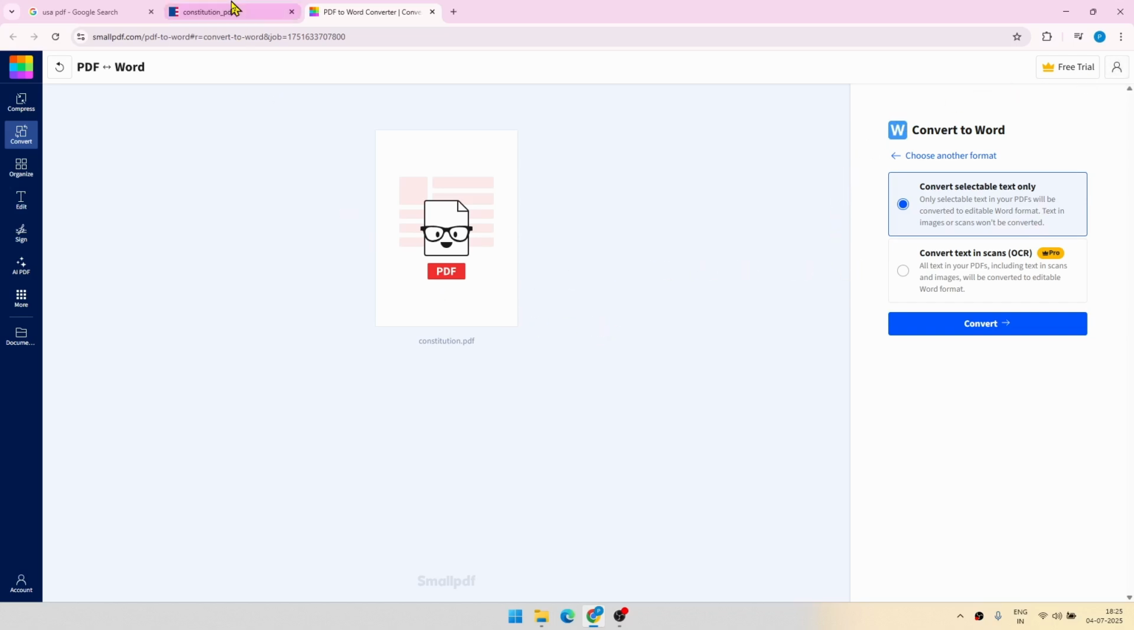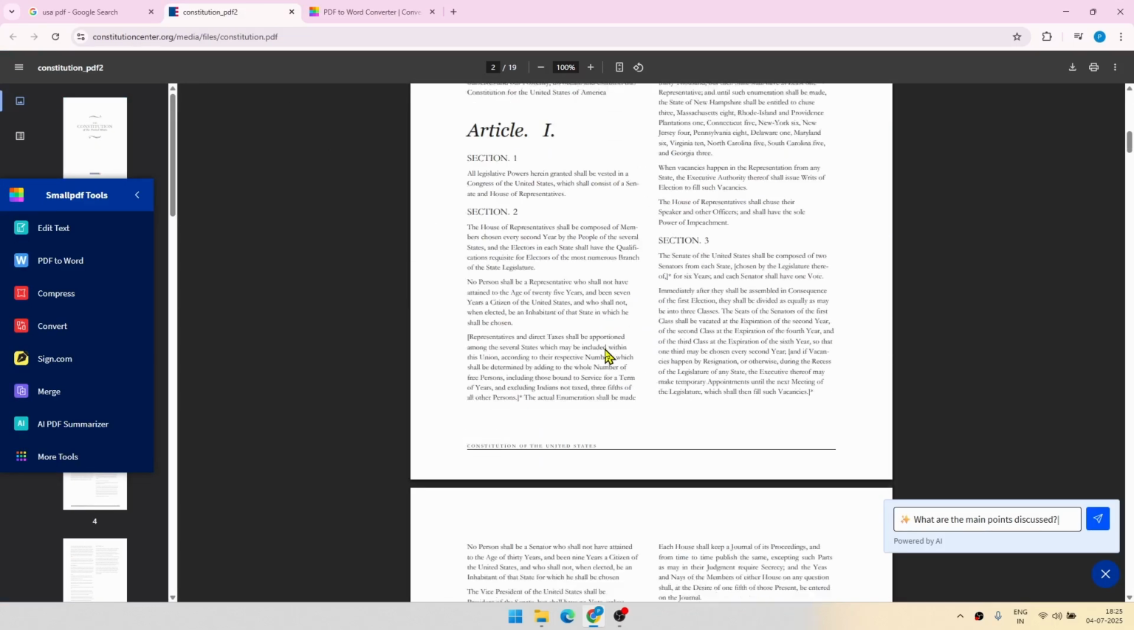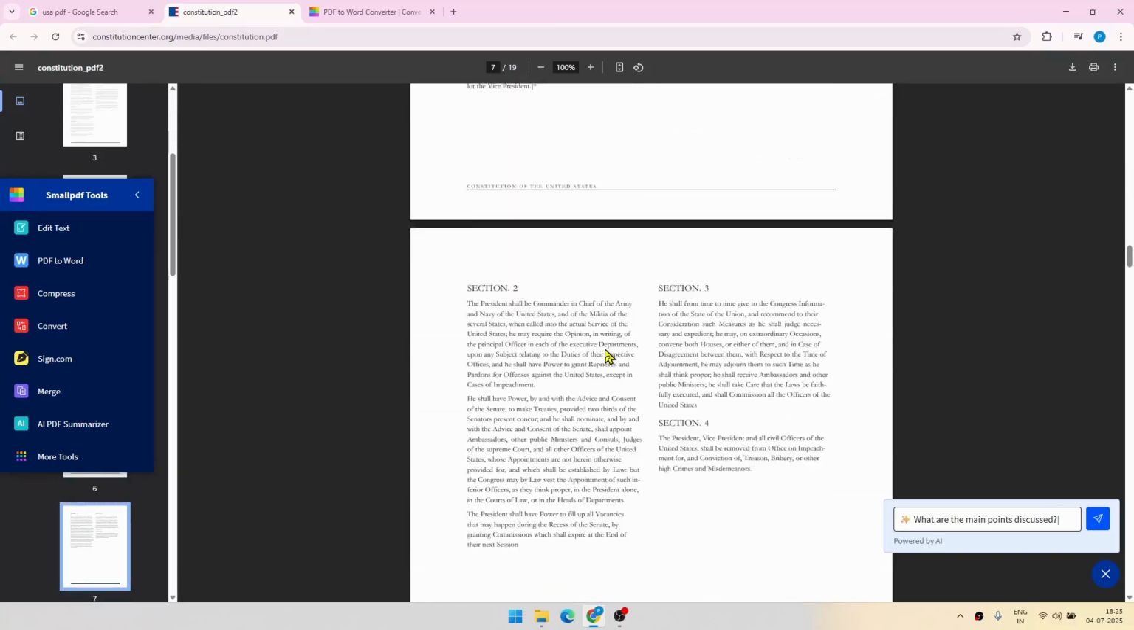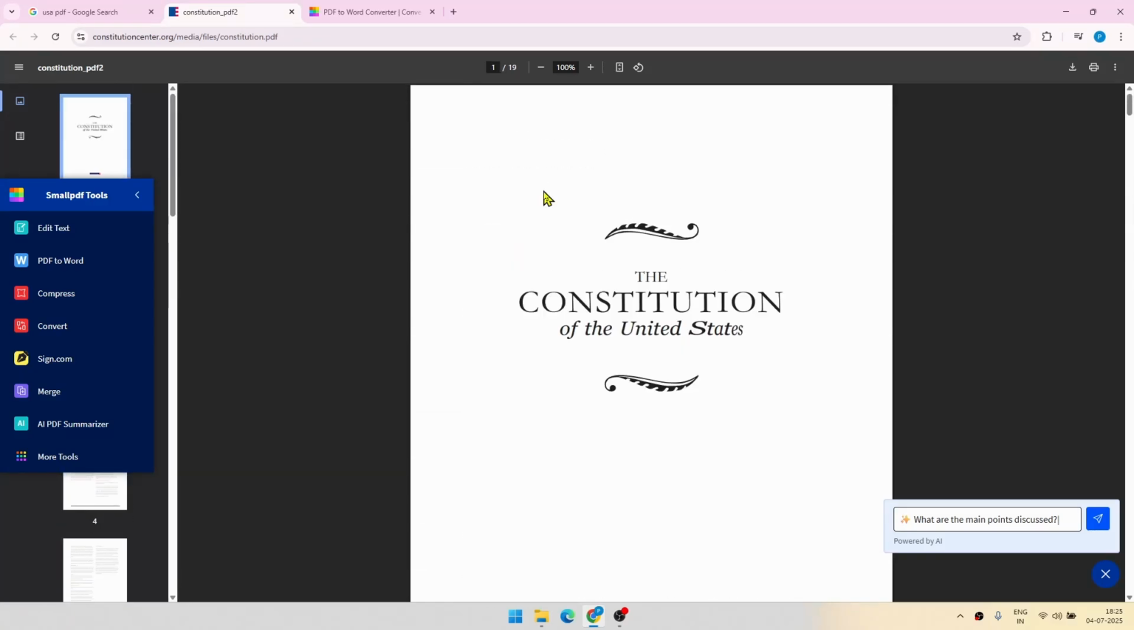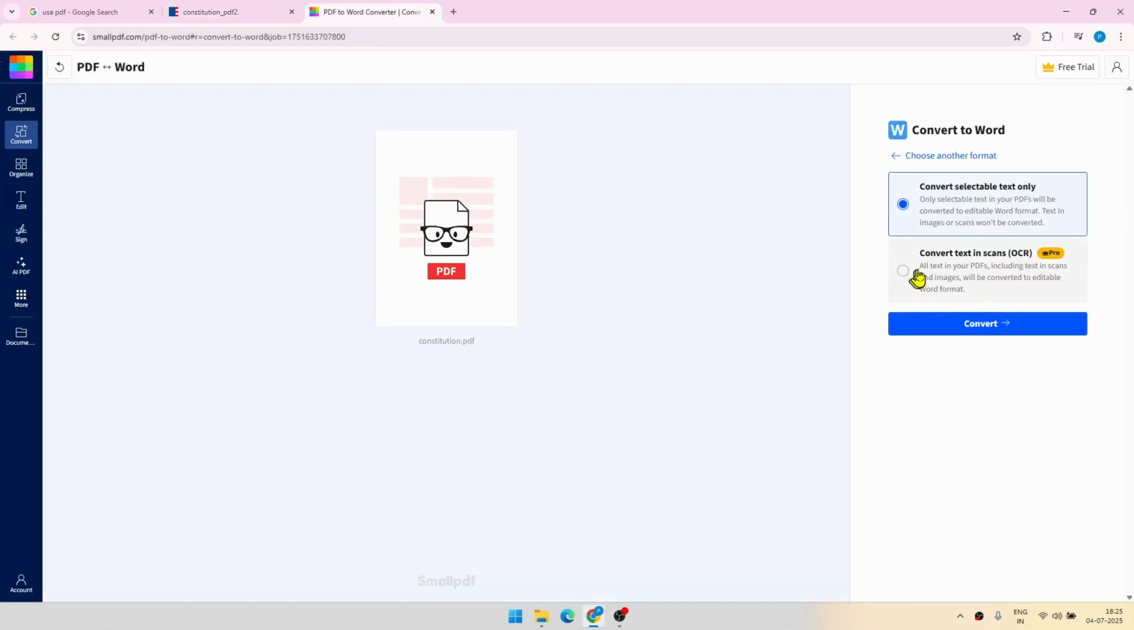this particular file which I chose generally does not contain any image. It is mostly text. But if it heavily contains images, then remember that you have to use the second option, and this is a pro feature, which will cost you the license. So let us first test with the normal ones.